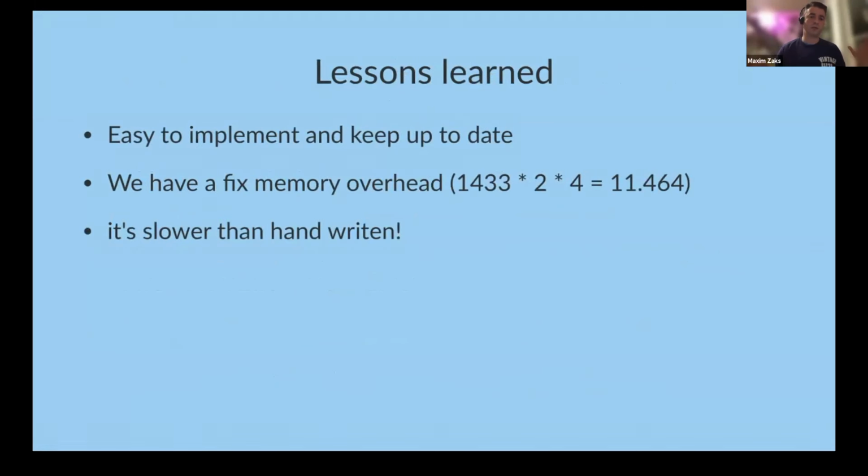All right, so lessons learned. This is quite easy to implement, keep updated, and understand compared to what I wrote by hand. We have a fixed memory overhead. We have 1,433 characters which can be lowercased. Then we have two tables, and each list item is 4 bytes, so it's almost 12 kilobytes of overhead when we want to convert, which is kind of okay, not that bad.